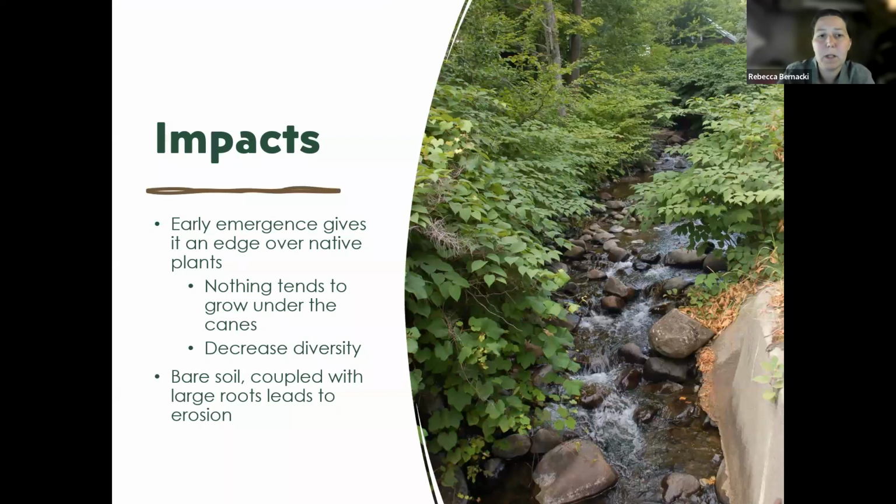So this plant does emerge pretty early, which gives it an edge over native species. Nothing does tend to grow below those canes, and it really decreases the diversity. So if you think about nothing growing underneath that, we really have bare soil. And then we have those large roots that lack those fine root hairs. And this can lead to erosion, especially when a flood event comes through.